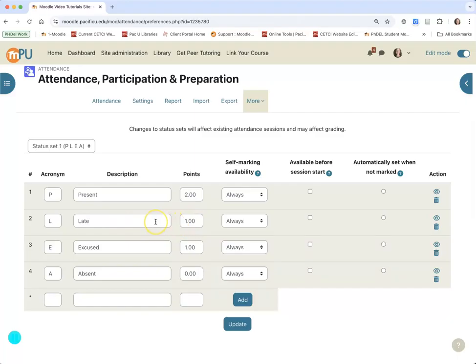And sometimes folks just want to take off a few points for late instead of giving the student an F for that day for attendance. So you can change these points around. You can make them equal whatever percentage grade or letter grade you thought it should be for those different statuses, or you can delete a lot of them if you want to.